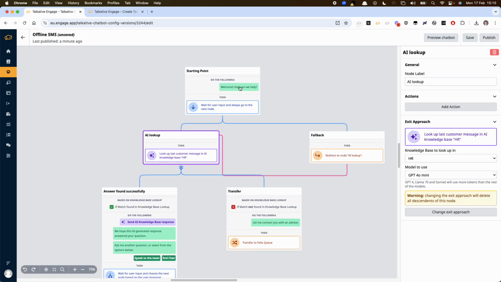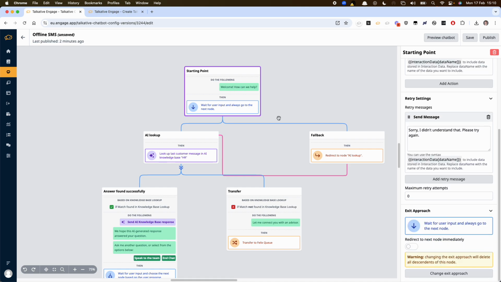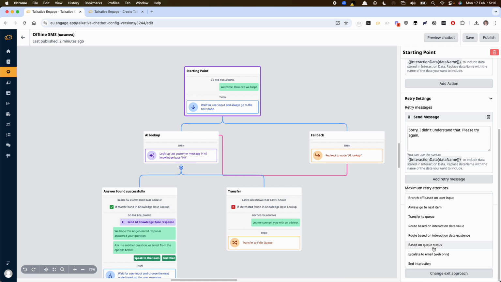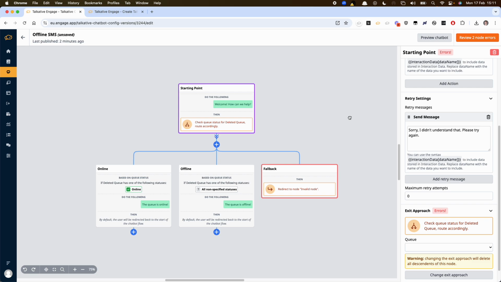So first of all, we want to change this exit approach on our welcome node. At the moment, on the default, it's got this AI lookup, but instead we're going to route based on the queue status. And we're going to pick any queue. This should be the SMS queue that you have configured.